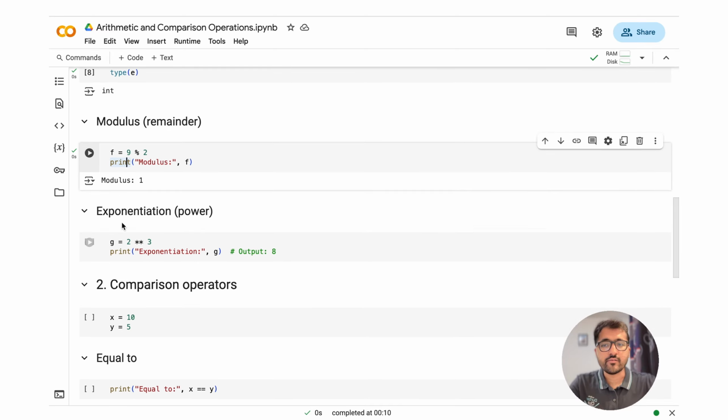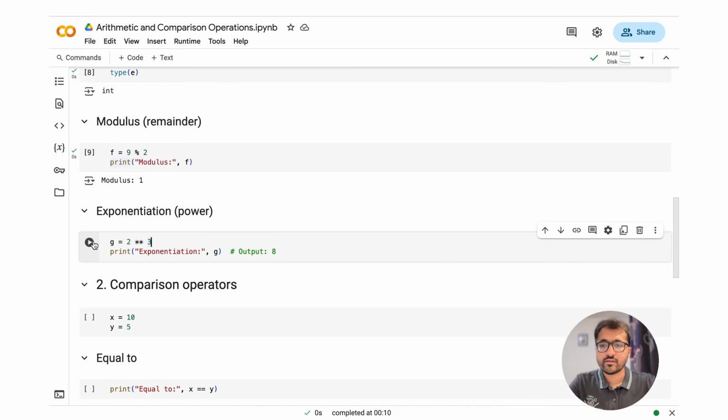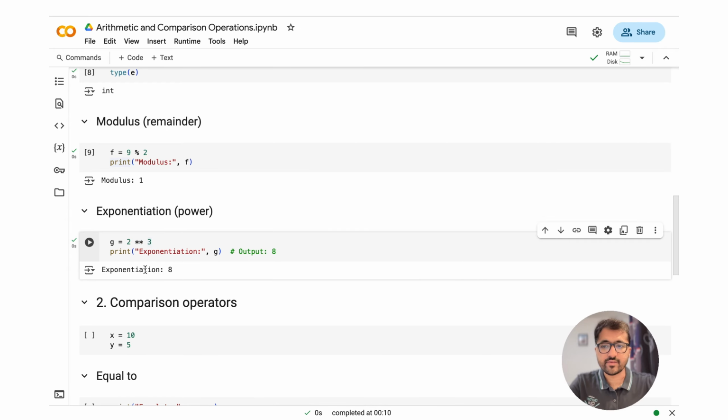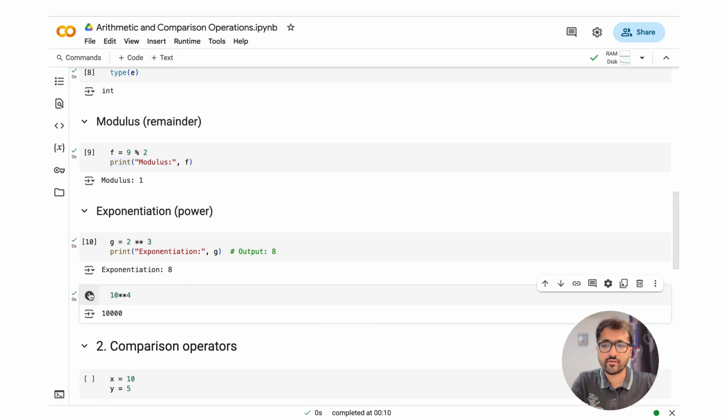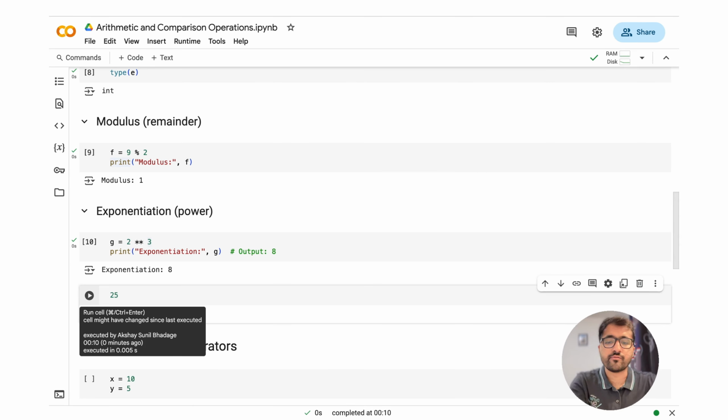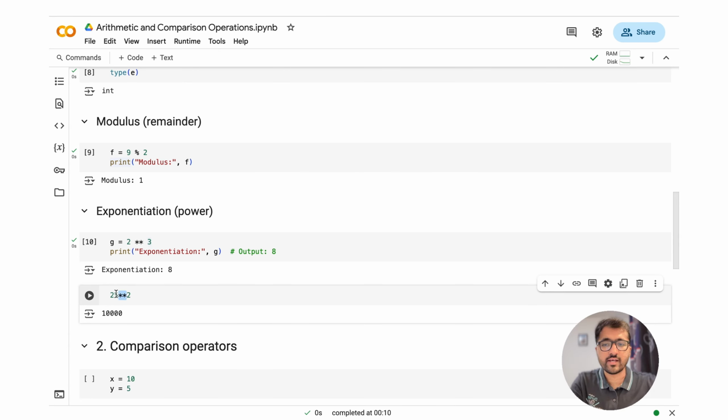And then finally, we have exponential, which is like 2 raised to 3. If I run this, you'll see that it is 8. I can also have something like 10 to the power 4. If I run this, I'll get 10,000. Similarly, I can find the square of any number, maybe the square of 25 will be 25 raised to 2. So we just use these two asterisk symbols. And when we run this, we get 625 as expected.